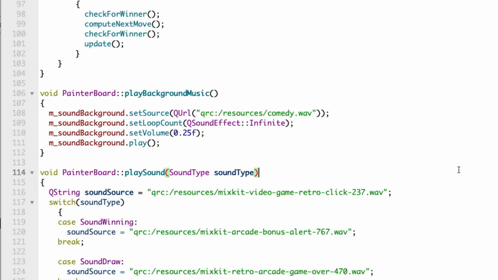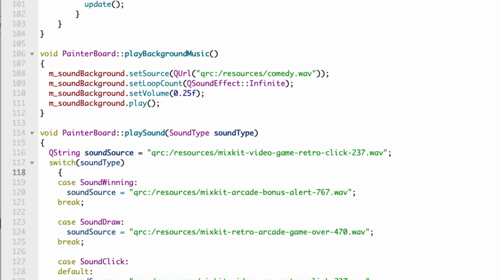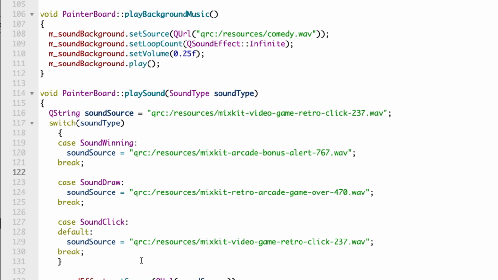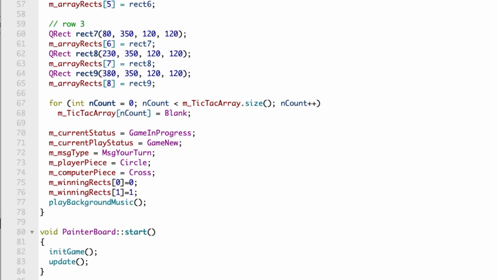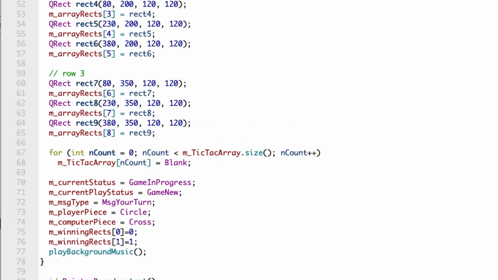And for the various clicks and other effects, like when the game was a draw, we again use the same class, but instead of calling it in a loop, we just call the method play. So playing the sound effects is simple enough, really. Nothing interesting, but it keeps the game quite, I should say, entertaining.